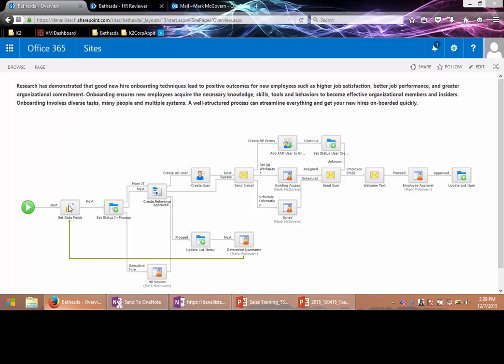That workflow is going to set some data fields that we'll use throughout the workflow. It will then set the status within the SharePoint library as in process so we can always glance at the library and see what stage we're in. It's then going to look at the metadata within that form and determine if it's an executive hire, in which case it will go for executive review with the HR department.